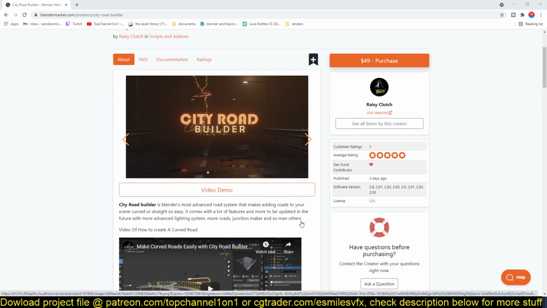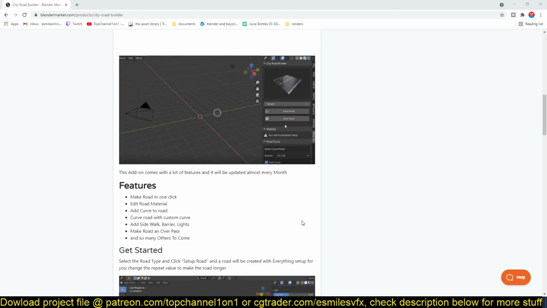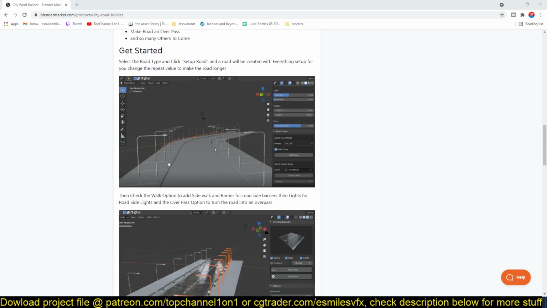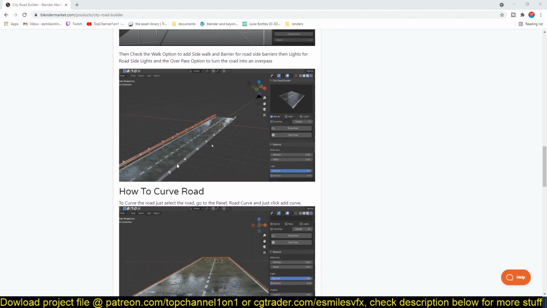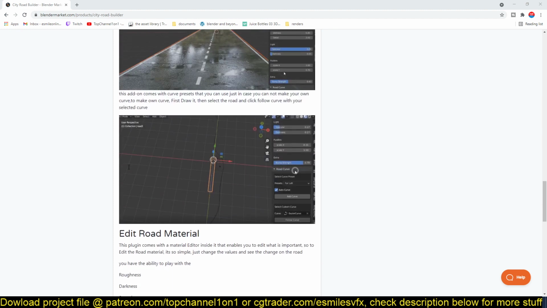Today we're going to be looking at City Road Builder, an add-on for Blender for exactly that, making roads, procedural roads. You want bridges, you want highways, you want city roads with street lights and everything. You want overpasses. This is the add-on for you.